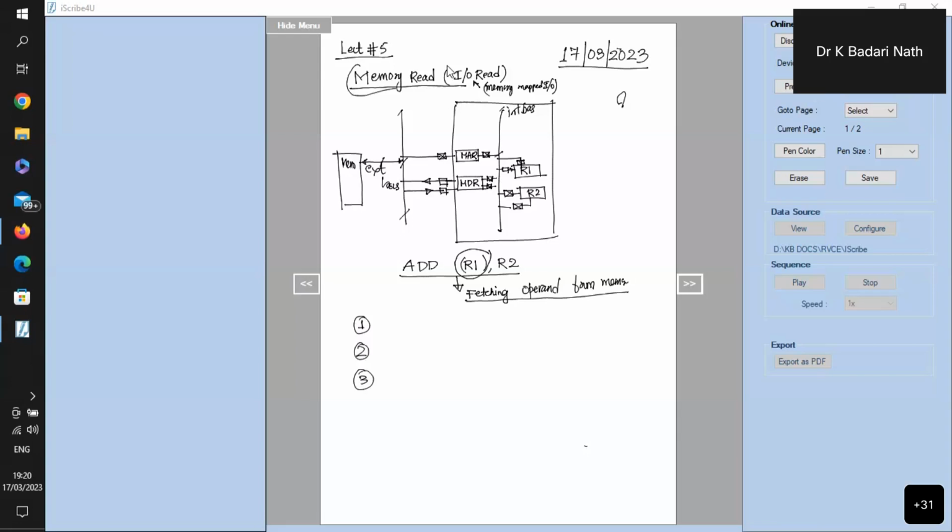So my basic operation is what? Memory read. To explain the memory read, I have taken this instruction. In this instruction, one of the jobs is fetching the operand from memory using an address which is specified in R1. So the same thing is applicable for any instruction. Whenever you want to fetch something from memory, the same steps are required always. Now let's understand one by one what is required.